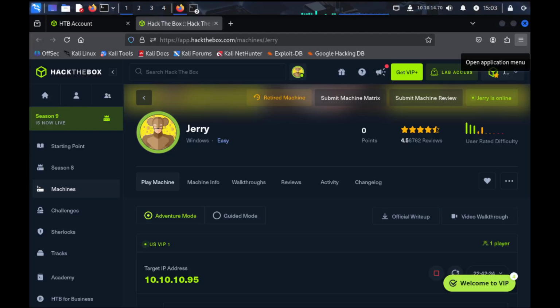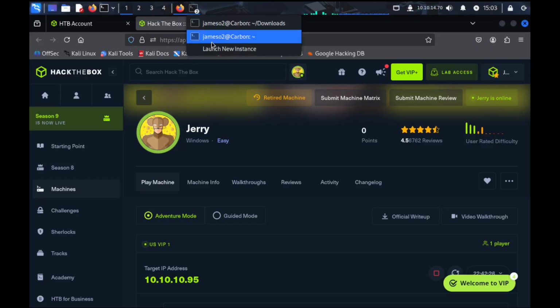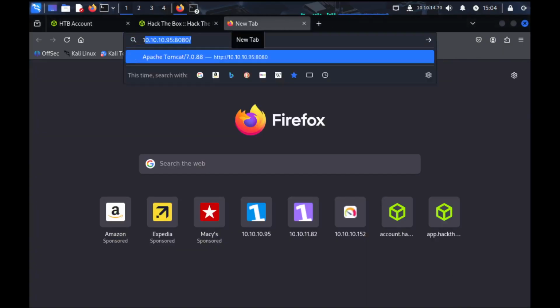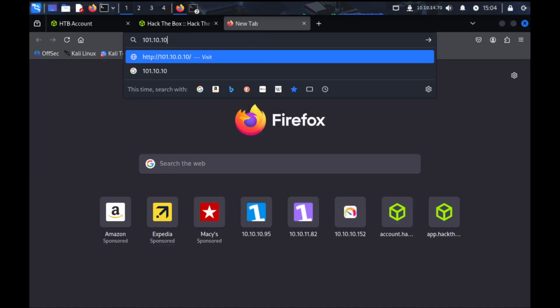This is Jerry. It is an easy rated Windows box on Hack the Box. To start, we're given the IP of 10.10.10.95, to which I've already run an Nmap scan. I used the switches -sV for service version and -sC for default scripts, and it outputs that port 8080 HTTP is running Apache Tomcat. Let's take that to the browser and see what we find.